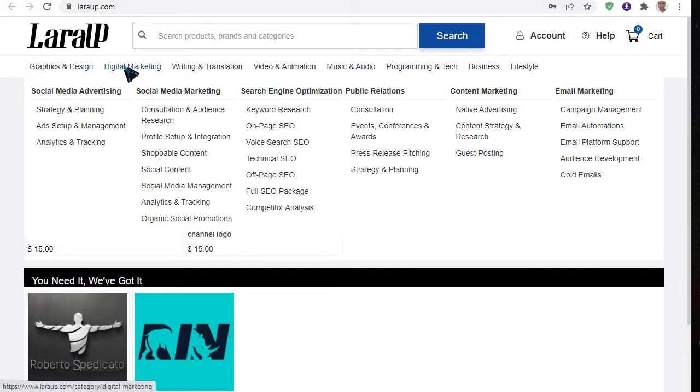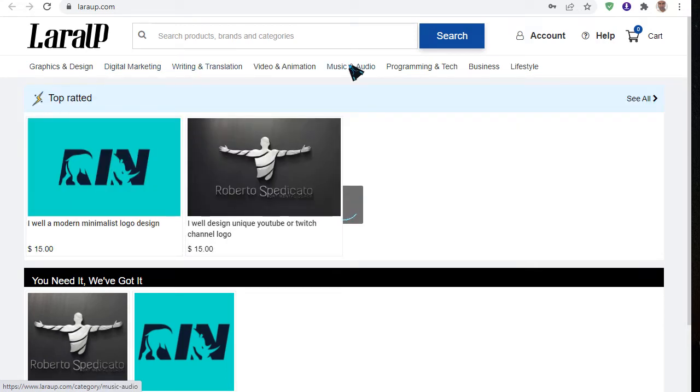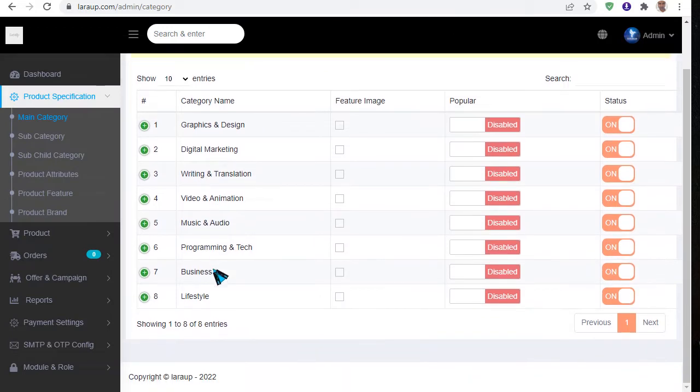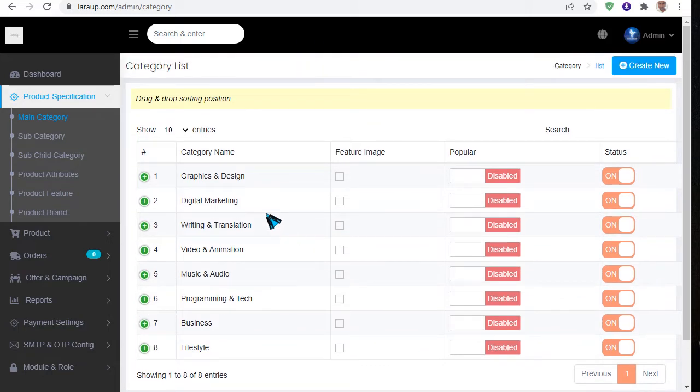I have already added graphics design, digital marketing and writing, and right now I am adding music and tech, a function for programming and tech. This section was not working in the Fiverr clone, so I have added this section for technology. See this. Amazing, a new function added. Okay, good.